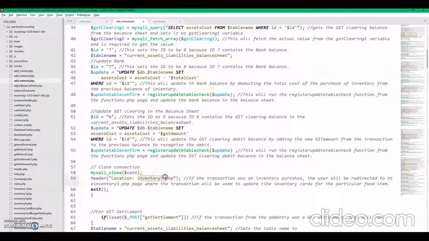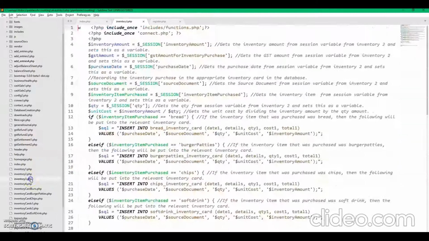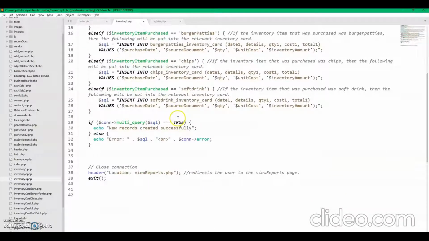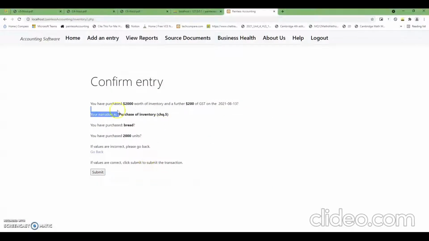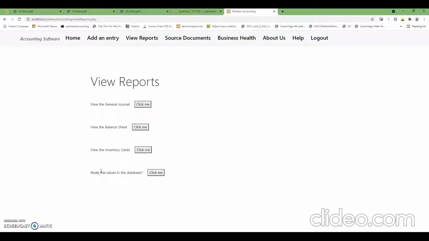So basically, if we go to inventory cards 3, that's just going to add everything to the inventory card. It's the same as the general journal part, but it's just going to add everything to the inventory card. After it does all that and gets the session variable, it's going to close the connection again, and it's going to go to view reports.php. It's going to redirect again. So as you can see, when I click submit, all of those are going to occur instantly and then take you to the view reports page. If you click submit, everything was added just then to all of the databases.